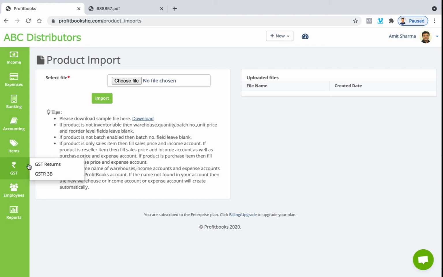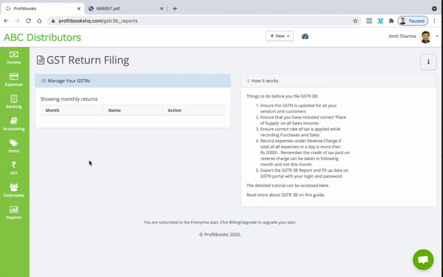Now, if you are in India, then the screen shows GST returns like GSTR 3B, GSTR 1. If you have data correctly filled in, you can just open the month and the system will show you all the details related to this particular GST tax return.